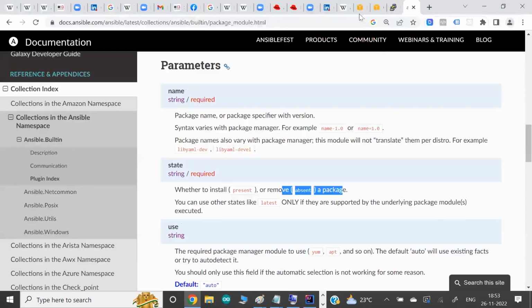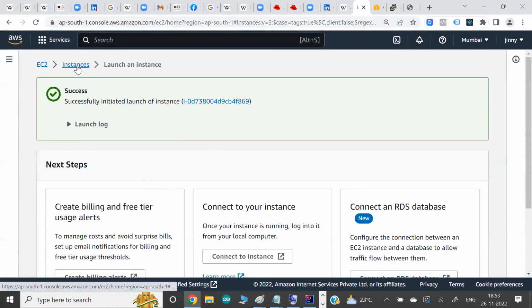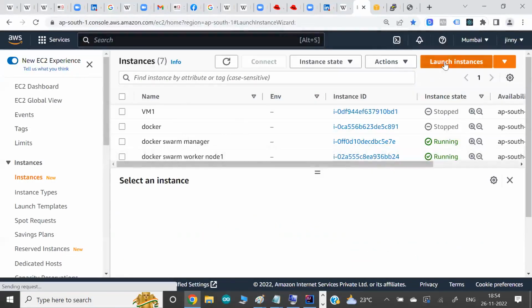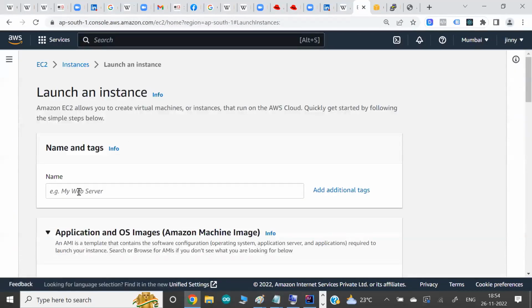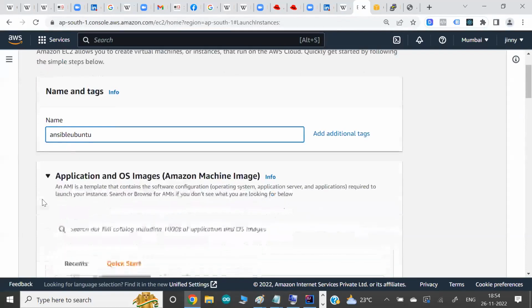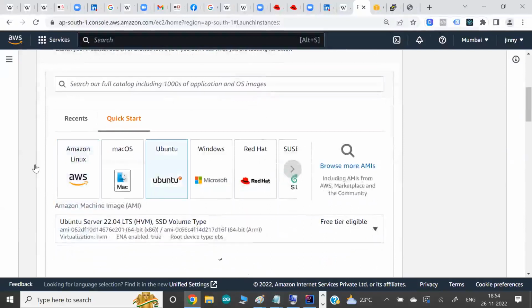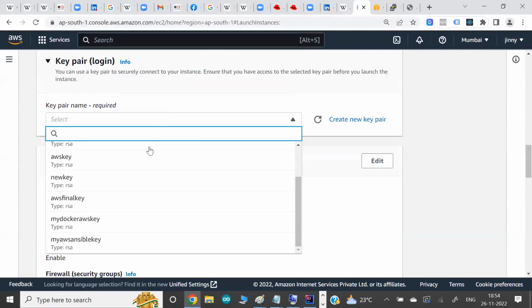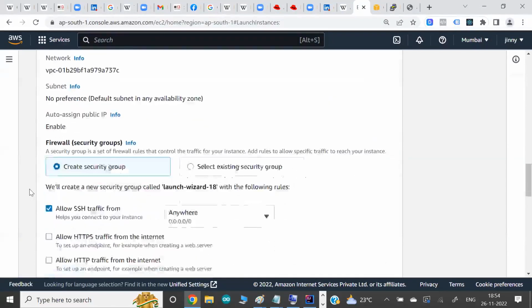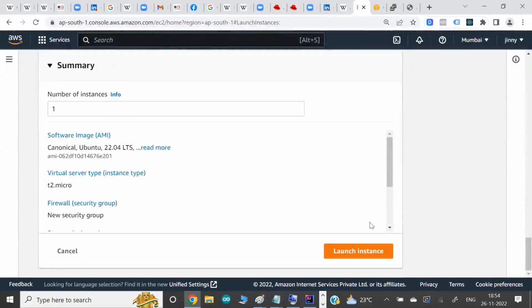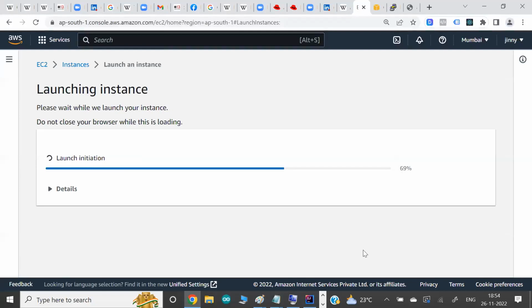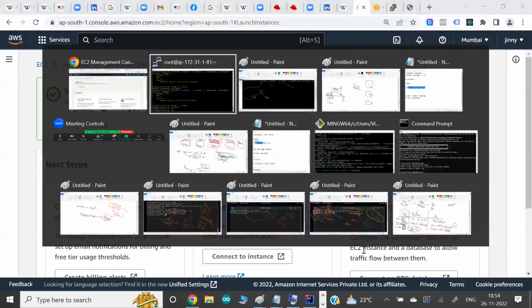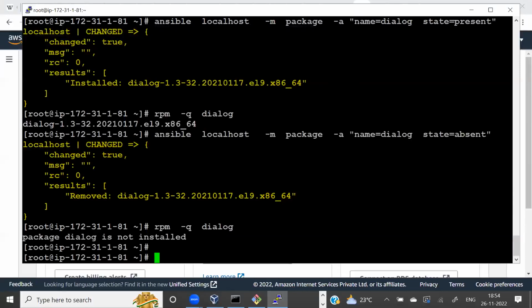Okay, I'm going to launch one more OS in this cloud, and this time I'm going to launch one more Ansible Ubuntu OS. Same way, I'm going to give the same key that I gave here to log in, and that's all. Now, in Ubuntu, they do not support the RPM command. They do not support the yum or dnf command. But the beautiful thing is we don't need to know which command they support.